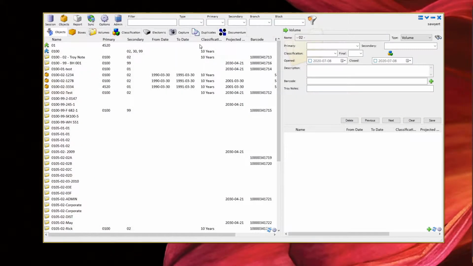Filtering within Whisper is pretty straightforward. We usually set up a predefined filter bar across the top for each repository that's relevant to the information within that repository. In this one, we're looking at my test setup, where we're going to do a couple of quick searches with my filtering from across the top.